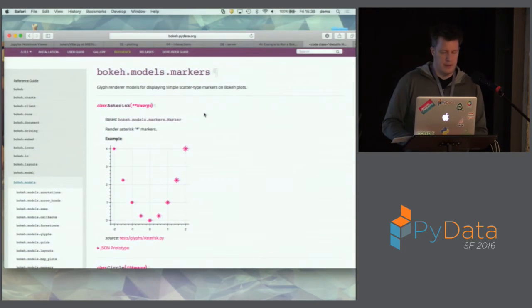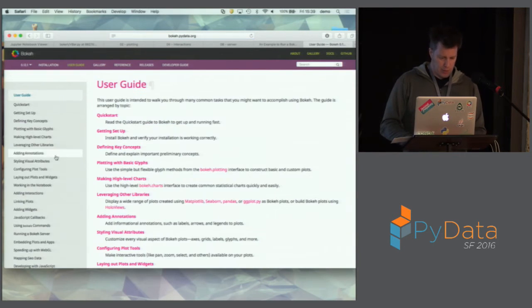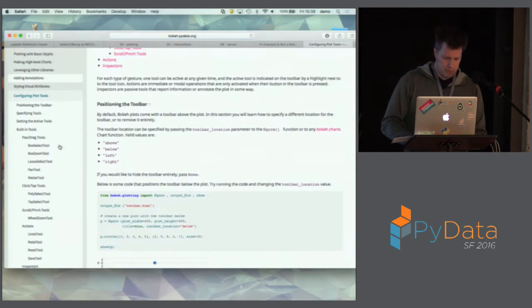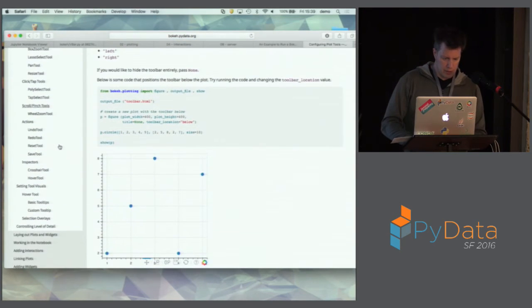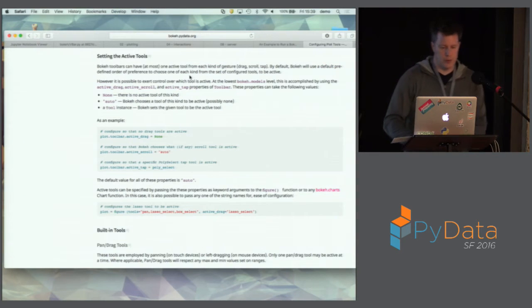Let's see if we can find, test my knowledge, where the documentation for the tools went. So I think that would be in the user's guide and under configuring plot tools. And if we go to level detail, drag tools, setting active tools, right. So there's a whole section on setting active tools here.